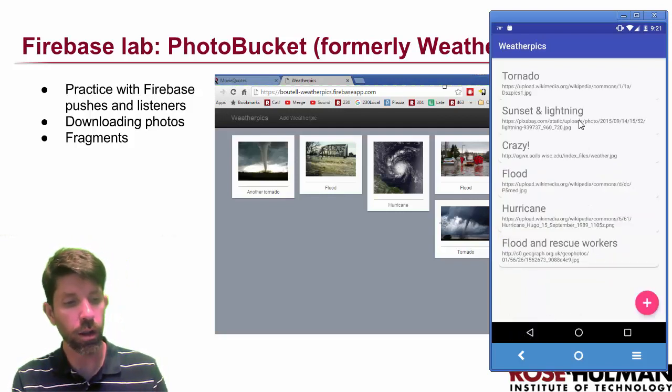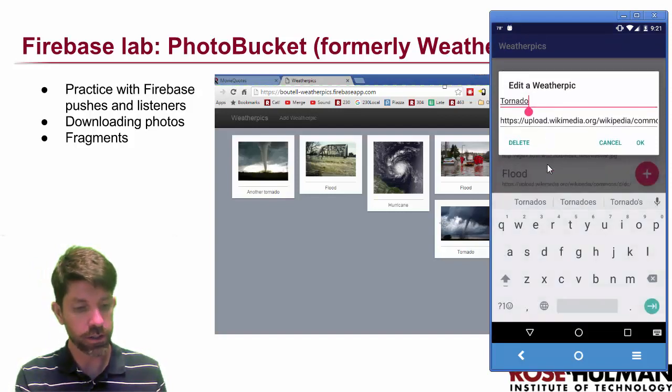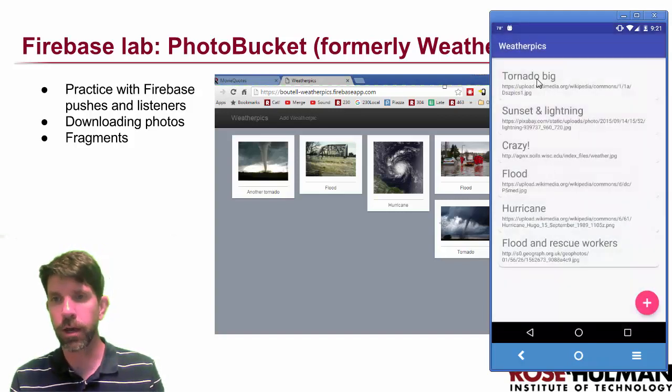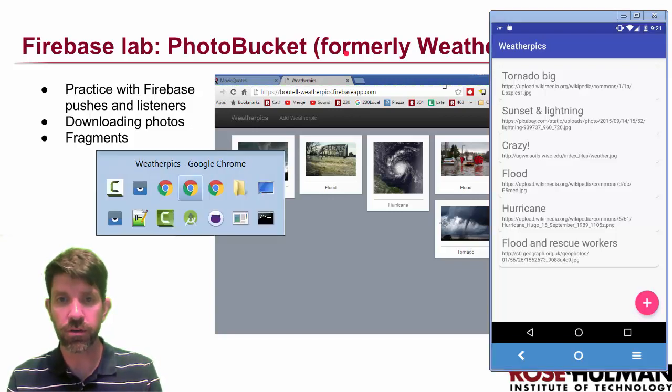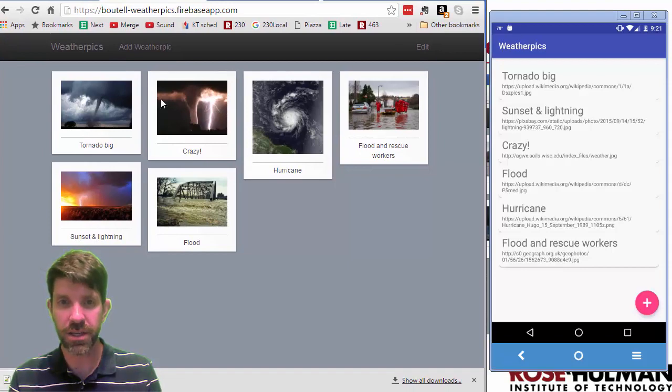If I were to do a long press on one of these guys, then it brings me up a little dialog to edit it, and you can see that I can edit or delete it. I set it up kind of that way. So here I could say tornado big, right, and I click OK, and it updates here. I probably should have also had my web app running here at the same time. So here's our tornado big.